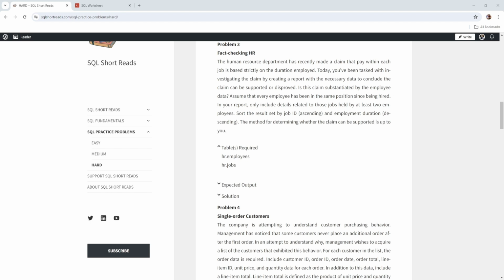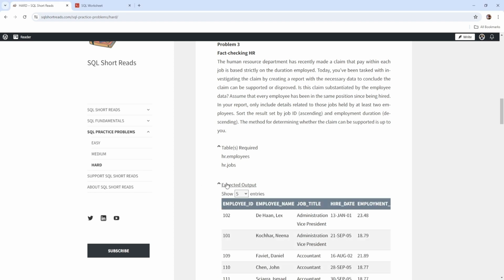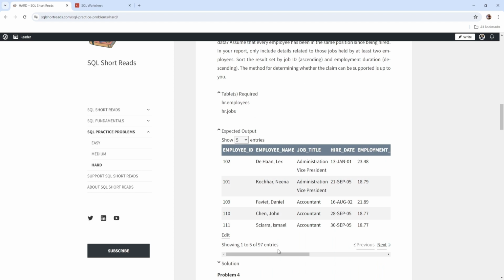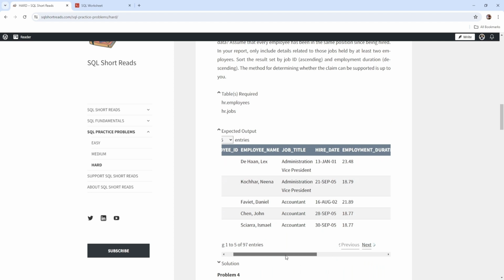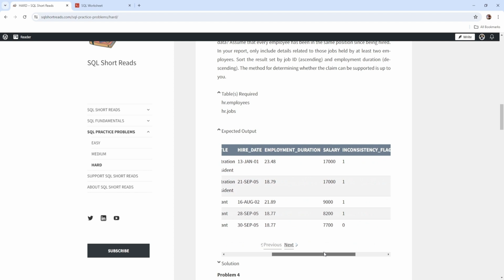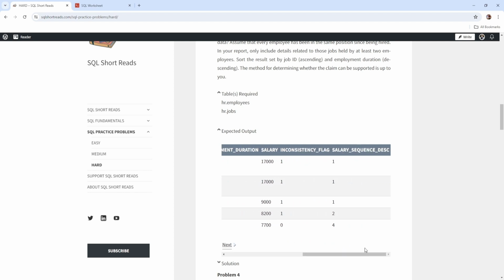Alright, let us continue. Given the tables required section, we know we need 2 tables, the employees table and the jobs table. Both tables reside in the HR schema. Additionally, based on the expected output section, we know our report should contain the employee ID, employee name, job title, hire date, employment duration, and salary.